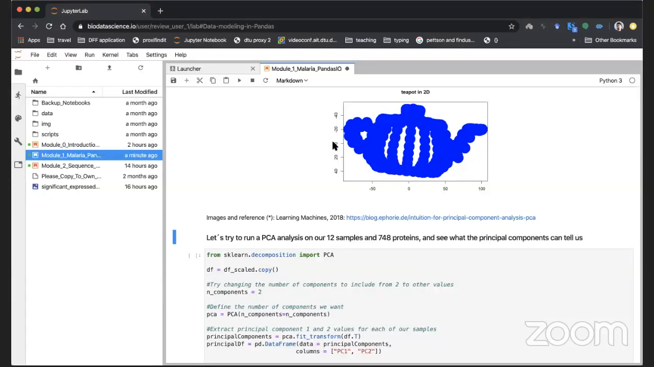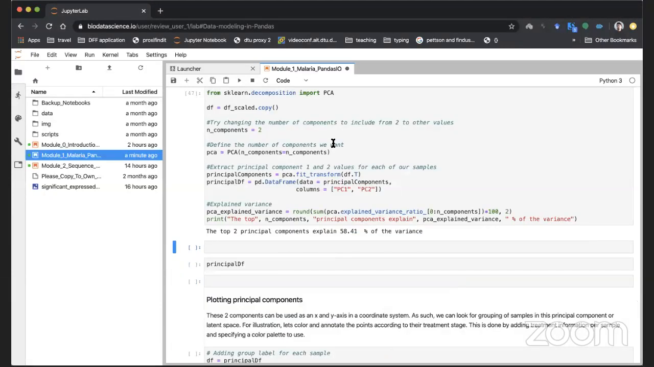Basically, you identify directions in the data, or components in the data, that explain most of the variability. So the first dimension is a dimension that will try to explain as much variability as possible. The second dimension is the one that will explain as much of the remaining variability, and so on and so forth.